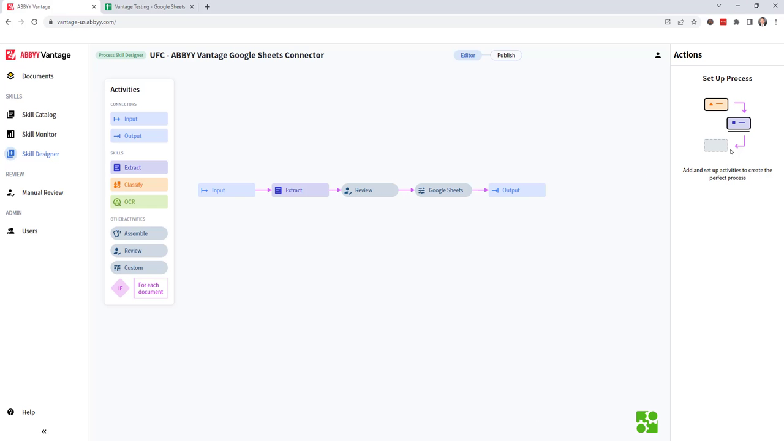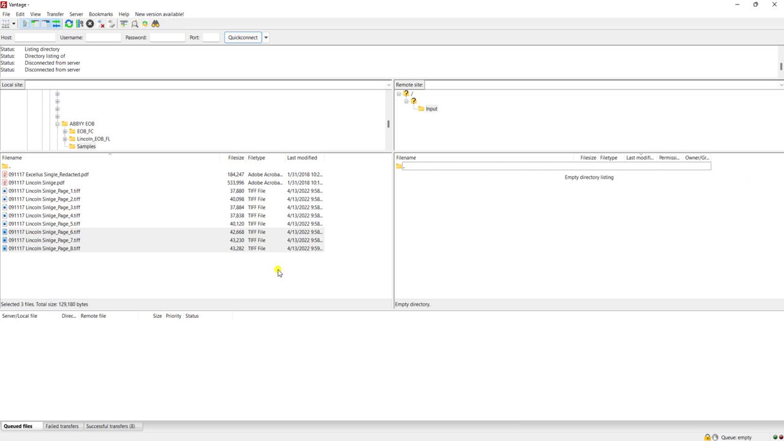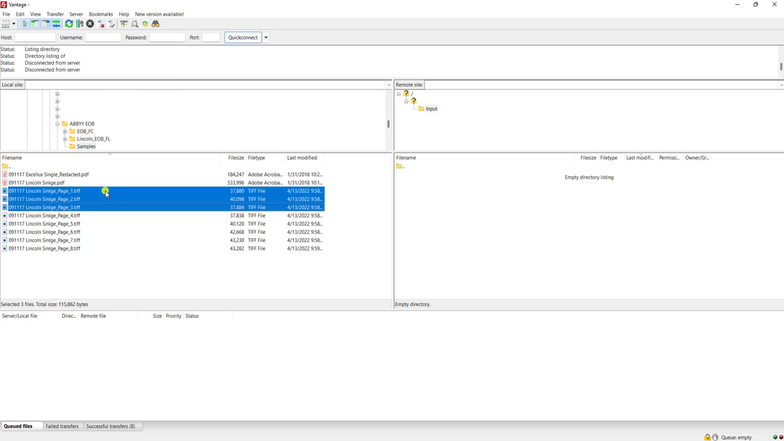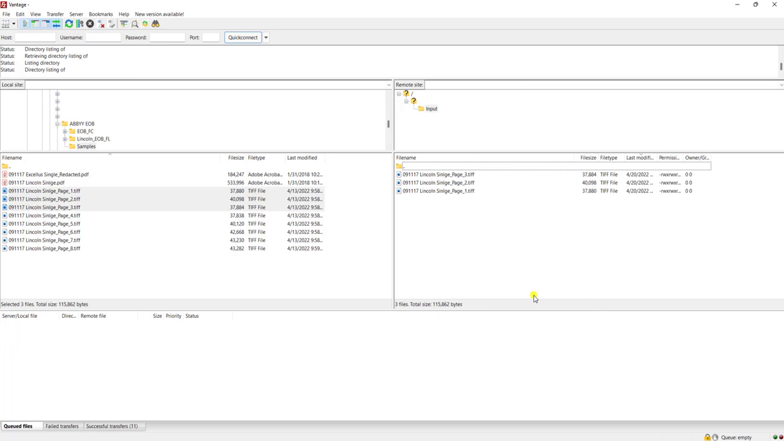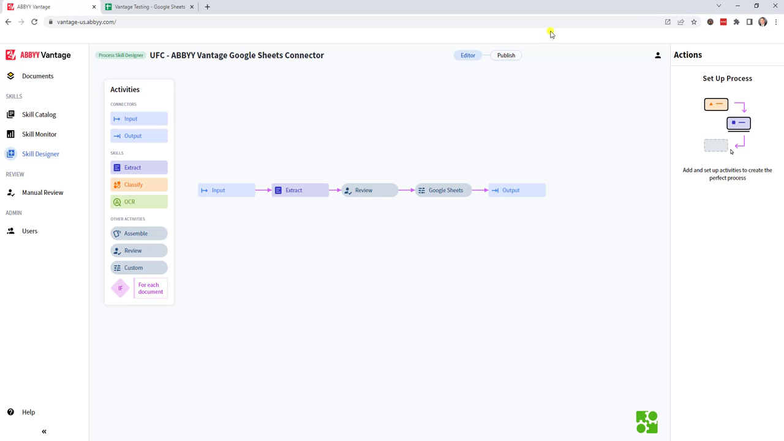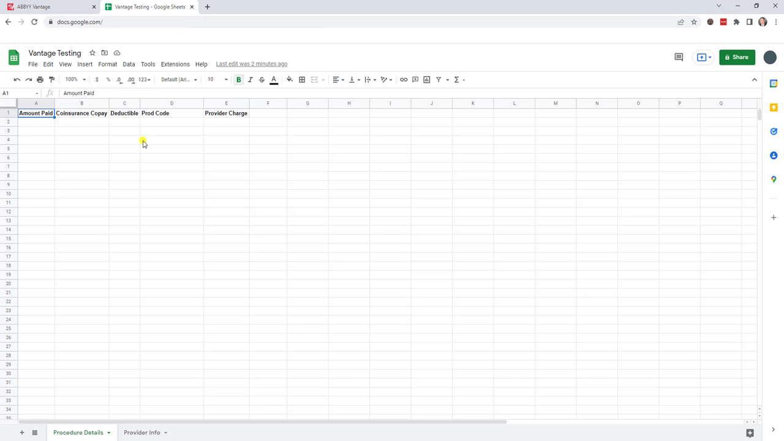What I'm going to do is pass this information in through a shared folder. I actually have some samples here that I'll pass along. The software will then eventually pick these up and we'll start processing them. When the software is done, we will then see our Google Sheets document populated with this information.